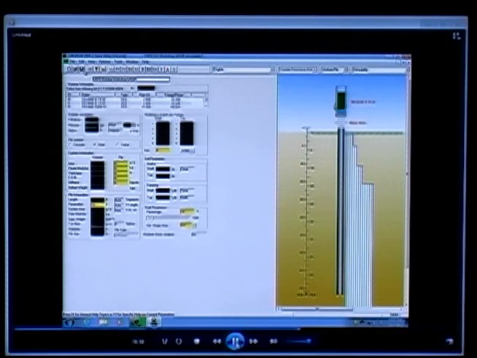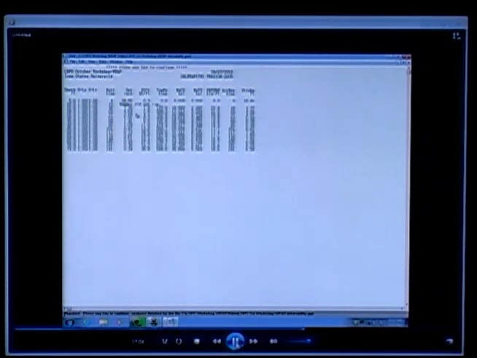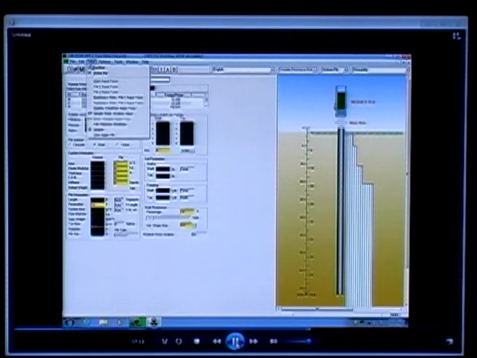To perform a drivability analysis, select File and click on Analyze Input. At this point, the drivability analysis is being performed. Press any key and return to the main input form. Select View and click on Output.